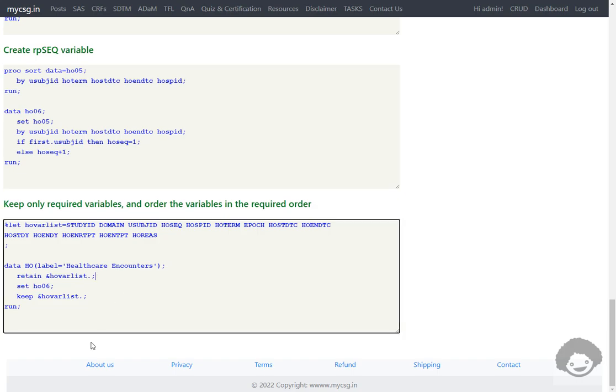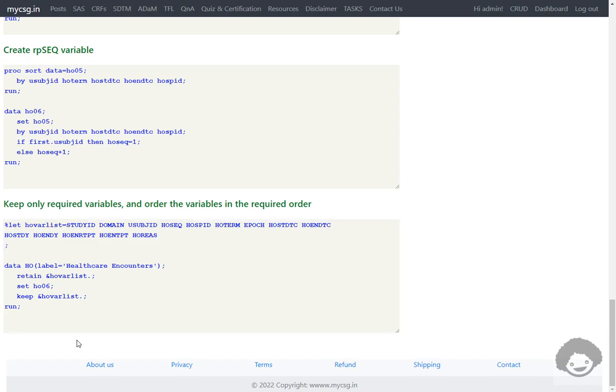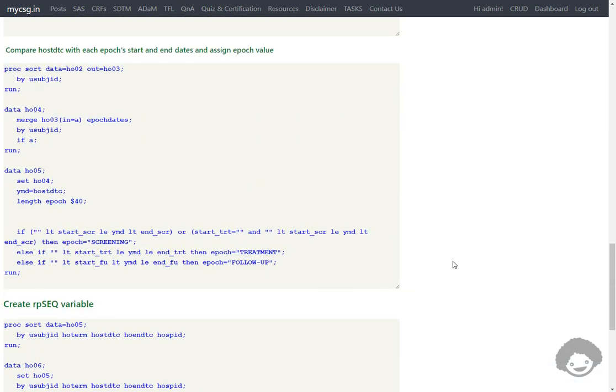Here I have not covered explicitly how to create a supplementary domain, but you can watch my other video on how to create supplementary datasets. All we need to do is bring this HORES variable into a separate dataset called SUPPHO based on the processing described in that video. So now we have seen how this entire dataset programming works.